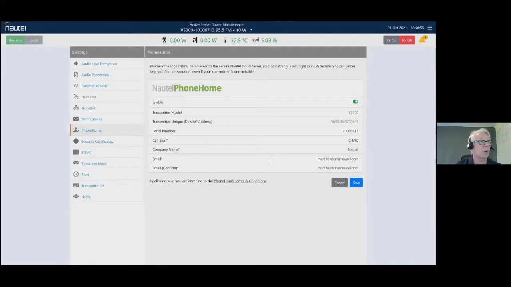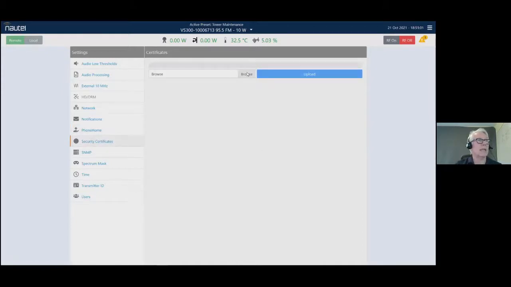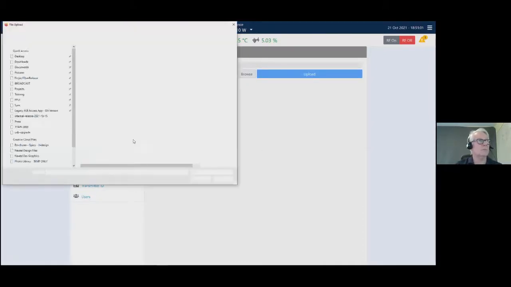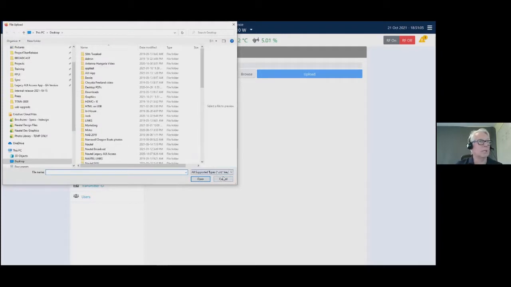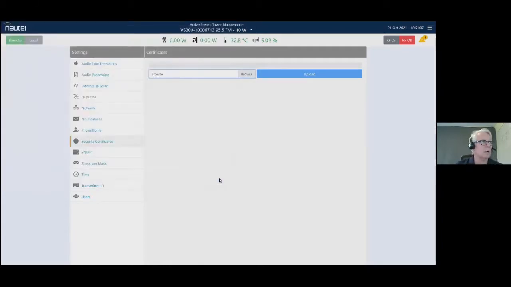So that's Phone Home. Security certificates. This allows us to go ahead and pull a certificate file from my local hard drive and put it up in the cloud. We will be using these in things like Phone Home and other elements of the system. I don't quite understand these yet, but it allows us to bring the certificates back up into the transmitter and go for a very robust situation.